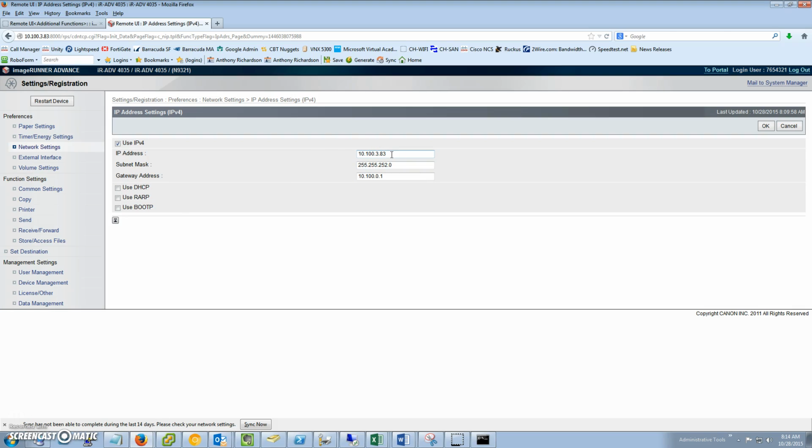So if it's not, and this is a brand new printer that you're setting up or that needs to be set up, DHCP will be selected, and you're going to need to leave that selected until that's actually changed to an actual manual IP address.